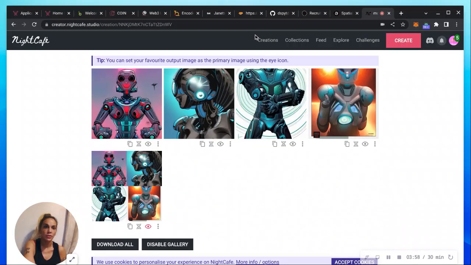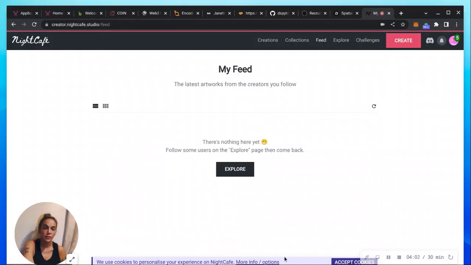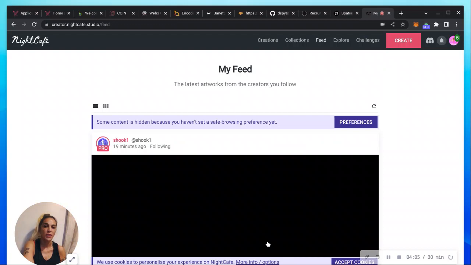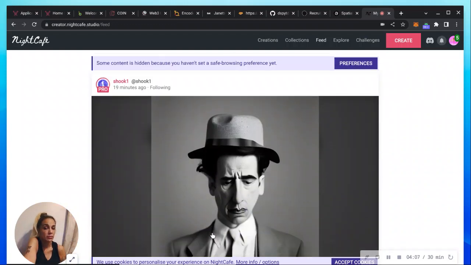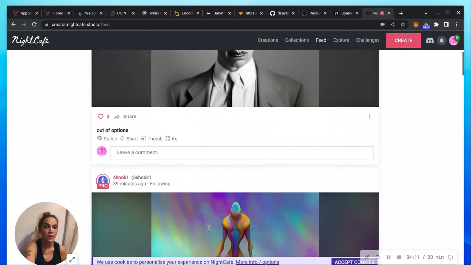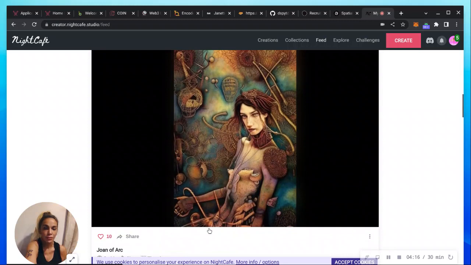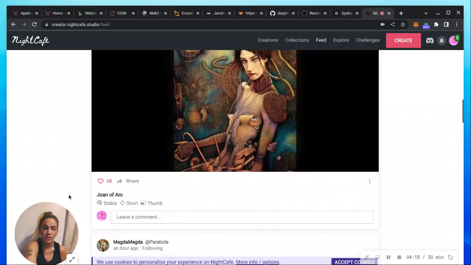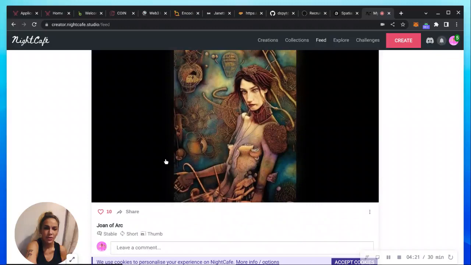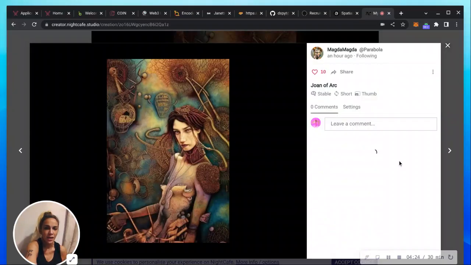Now, when you go to, let's say, other people's art, this is what I love about this. You will also be able to see how they did their art. So it's a really good way to learn how to create beautiful works of art, very different from my style. So let's take this Joan of Arc, for instance. If you click on them, you will be able to see how this was created, what kind of words they used to generate it, etc., etc.